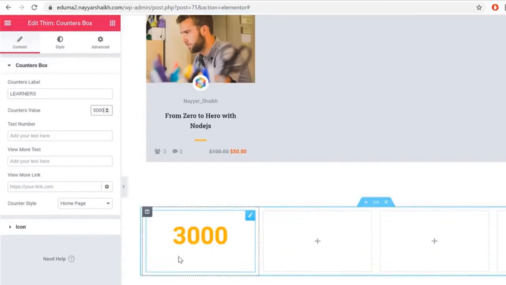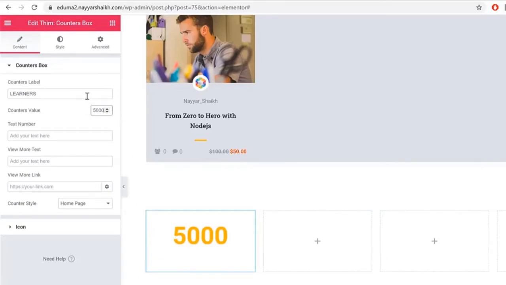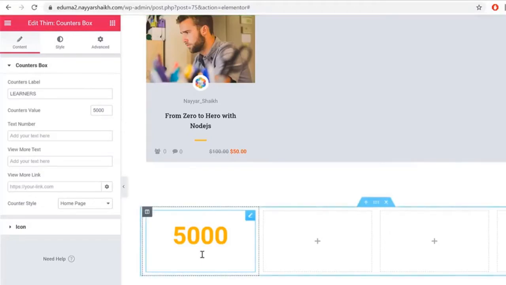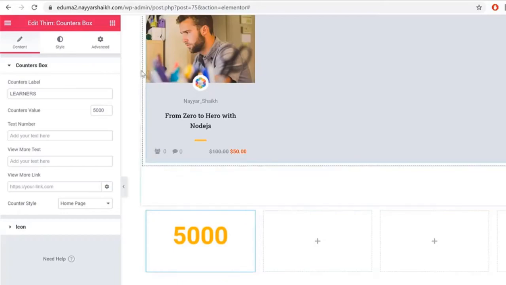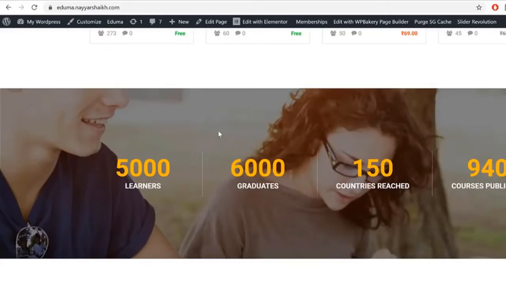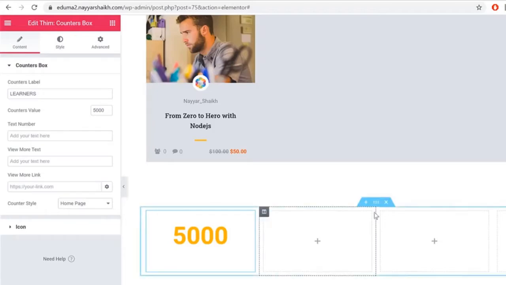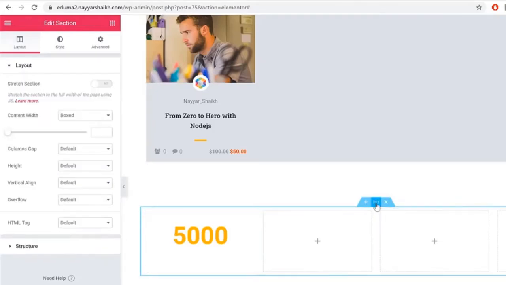Alright. Now we cannot see the text because the default color for the text is white, but that text is available whether you can see it or not. So click on update. Because the background color is also white, we need to add some background image or background color like this, so that this white text can be displayed. To do that, we'll click on this option, edit section.